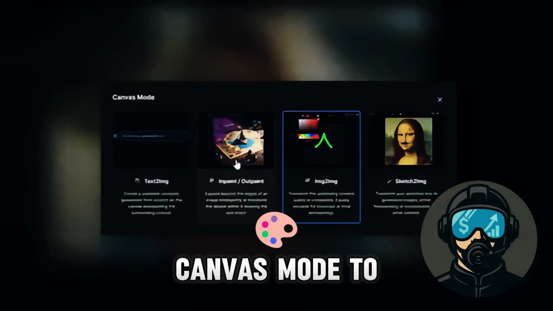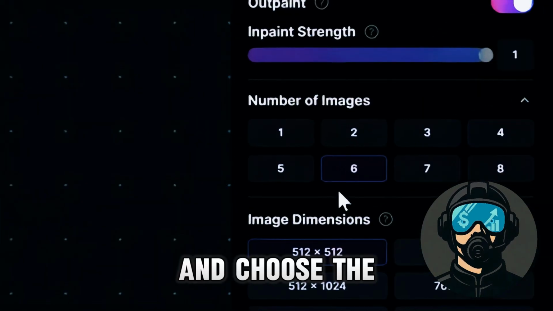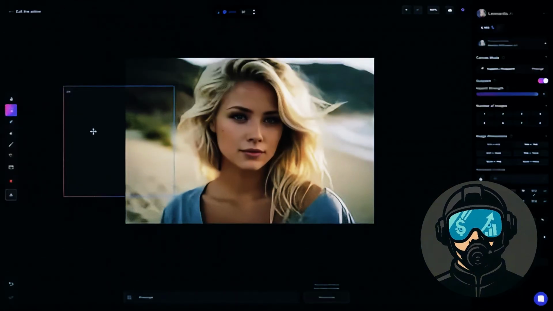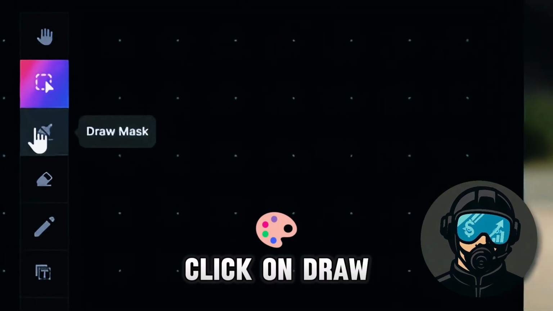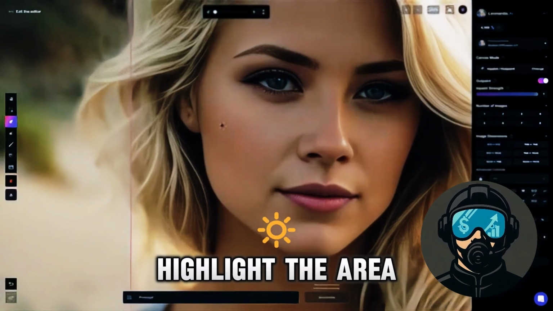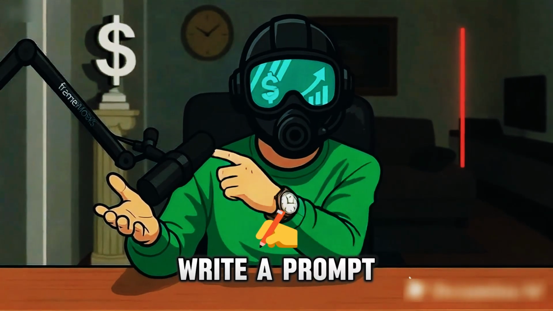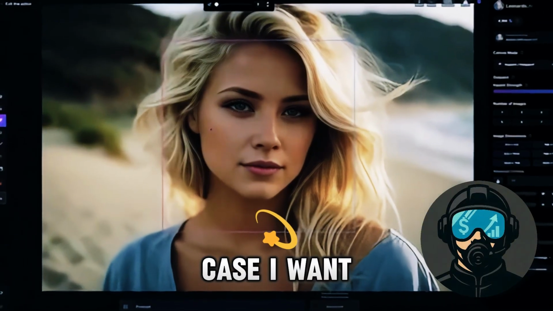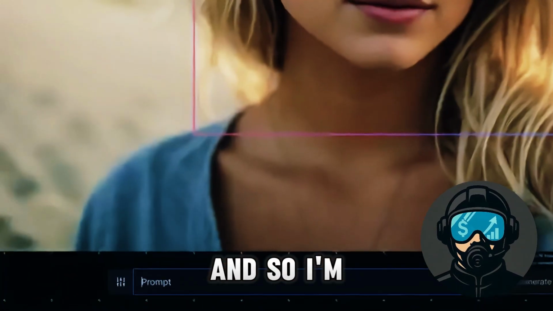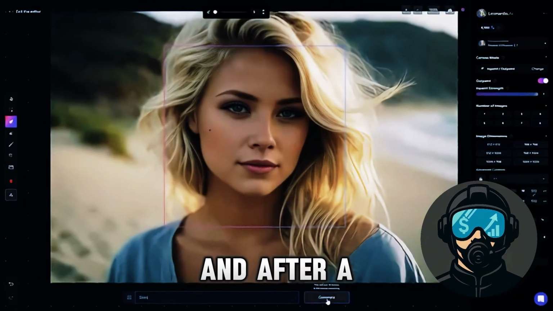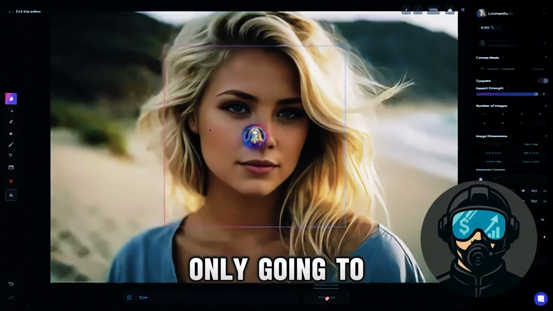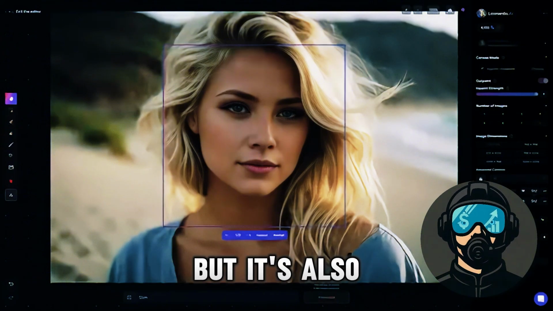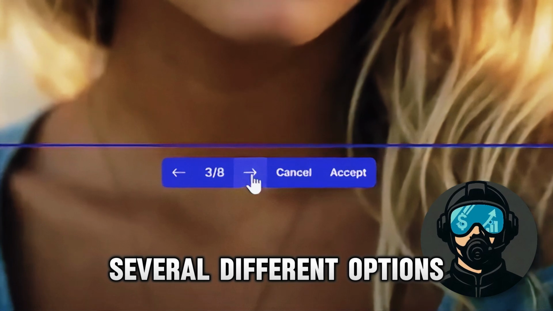Then change the canvas mode to In Paint, Out Paint, and choose the number of images you want it to generate. Then click on Select, move this area on the right spot, click on Draw Mask, and highlight the area you want to change. And then simply write a prompt about what you would like the AI to generate. So in this case, I want to remove this mole, and so I'm going to type skin, and after a few seconds, the AI is not only going to generate images that fit perfectly with the surrounding area, but it's also giving you several different options to choose from.